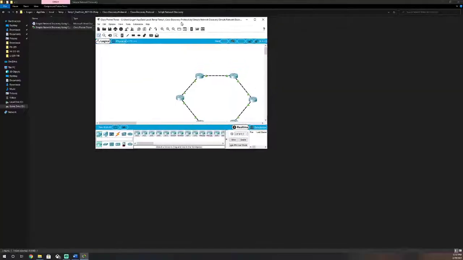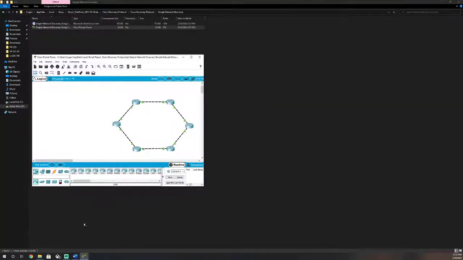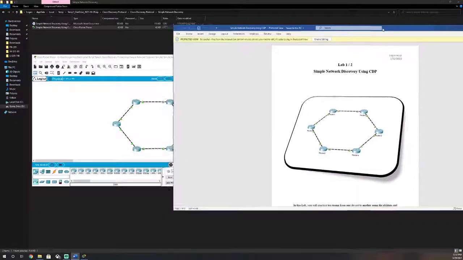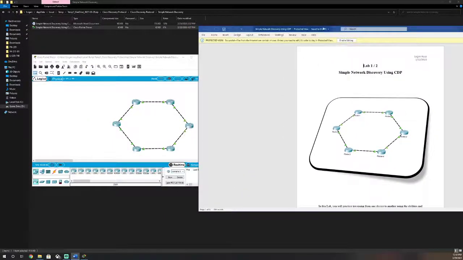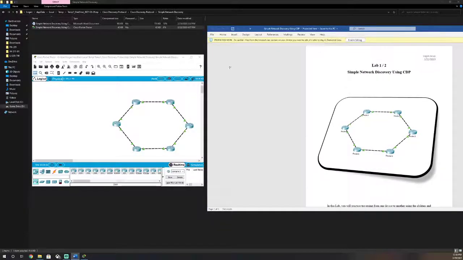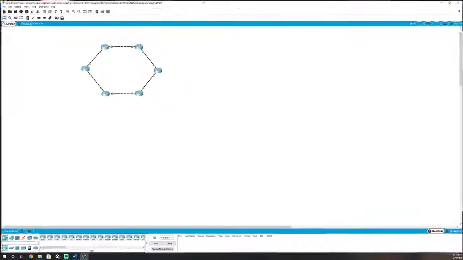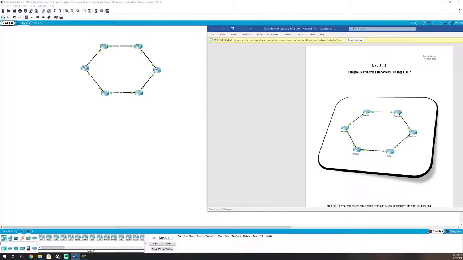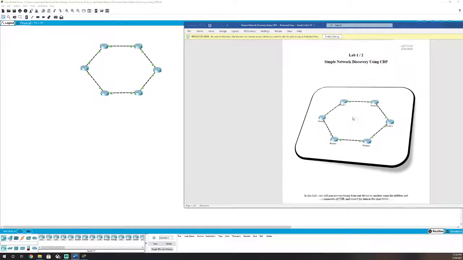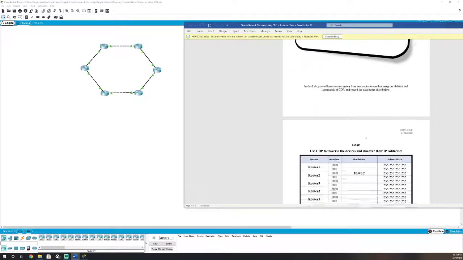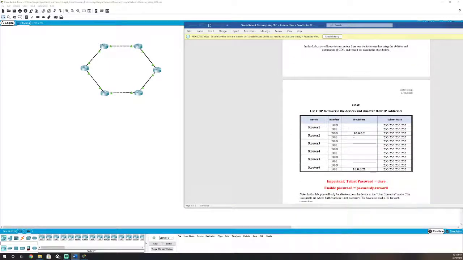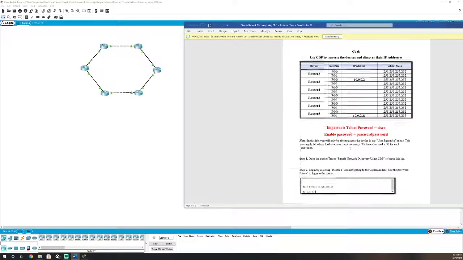Okay, so this is a guide that's going to walk you through the simple network discovery using CDP. It's somewhat difficult for me to show you both the guide and the packet tracer here on the screen, but I'm going to do my best. This is going to walk you through and provide you with a chart that you can use to discover these devices from one another. You're going to use CDP to discover the IP address for the next device, and you're going to telnet to that address.